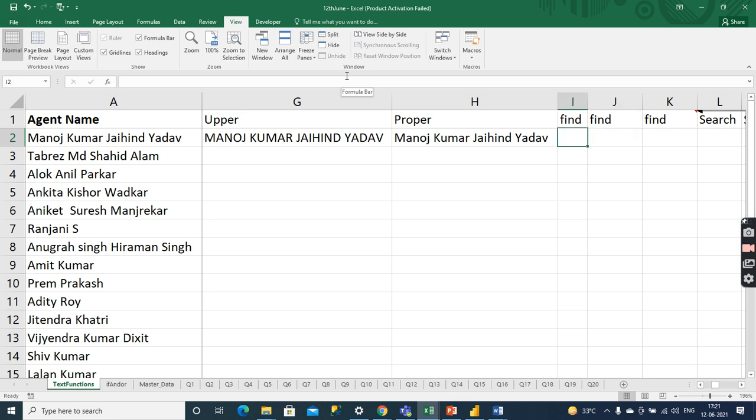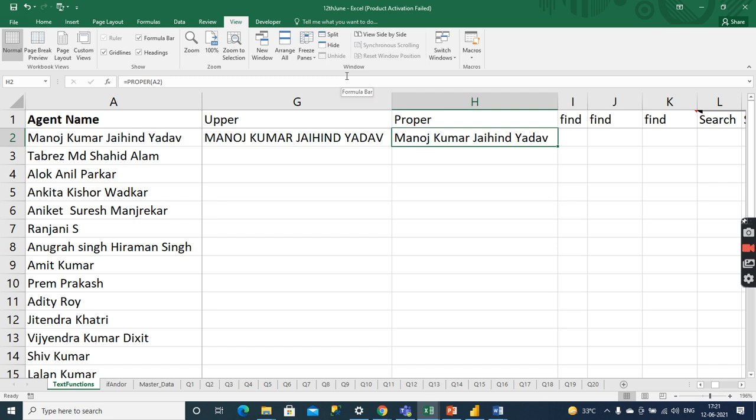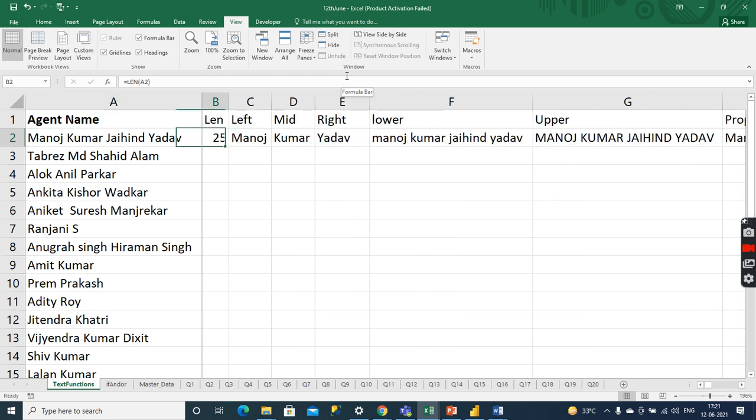Any doubts till the proper function? Len, left, mid, right, lower, upper. This is a very simple formula, right? Can you go to the left side, Rajesh? Len, okay, the next formula, please. E25. So what is 5, Rajesh? 5 characters from the left side.